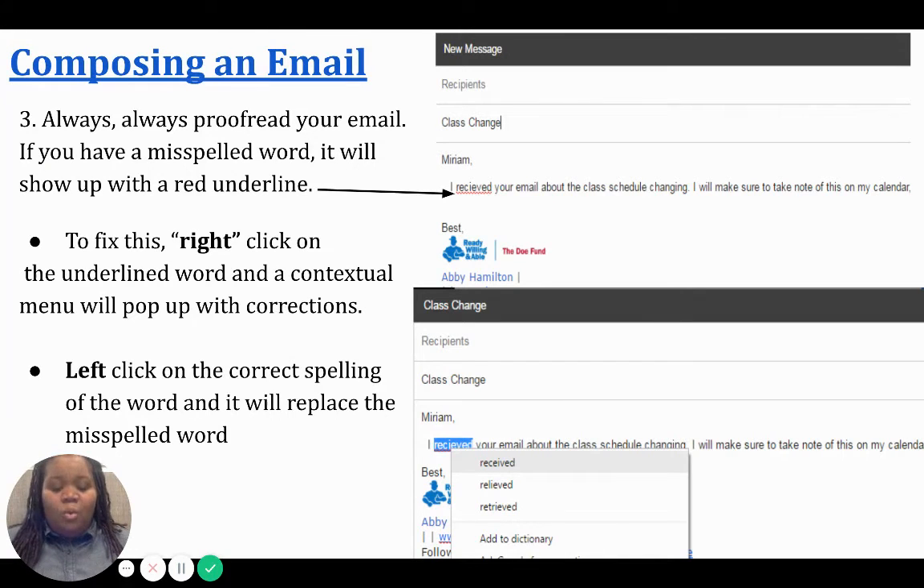Once I right click on that word, Google will produce a list of words that it thinks I'm trying to say. I look at that list and I say, you know what? This is the word that I'm trying to say. So I select it by left clicking on that word, and Google replaces the misspelled word with it. It only takes a couple of seconds. This is when knowing your mouse and its features will definitely save you time when it comes to sending emails.